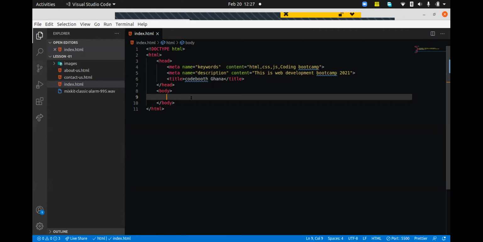So in HTML, how do you comment? We comment by using less than, exclamation sign, then two hyphens. So you can see automatically it has closed for me. Anything that you write inside this tag will not be displayed on the website. It is just commenting. Please, do you understand? Okay, let me do it for you to see.